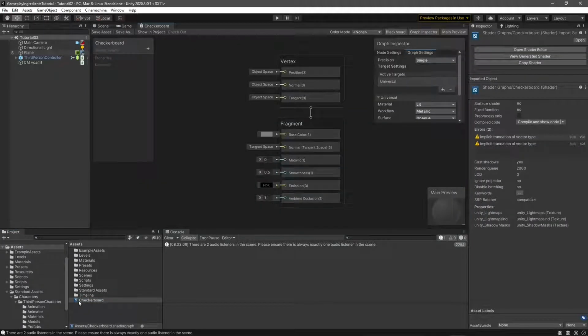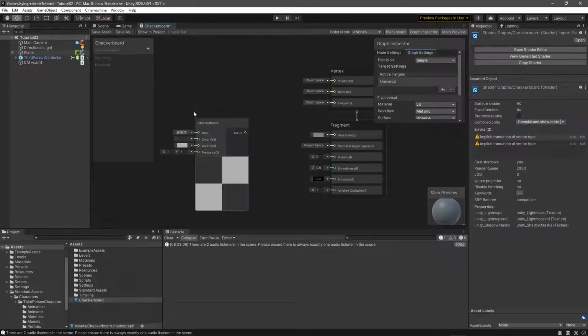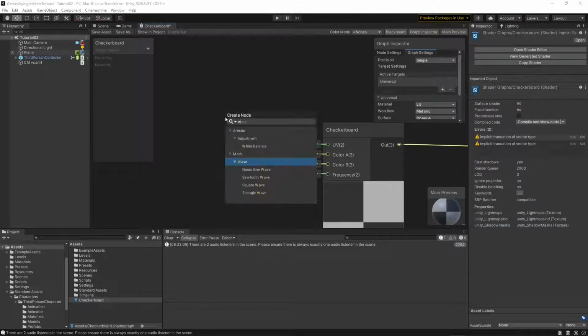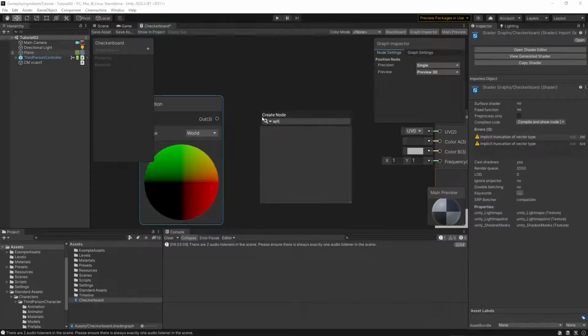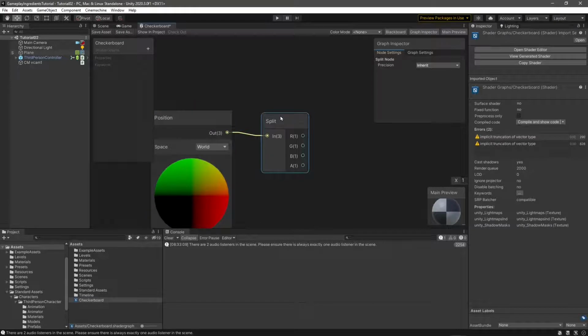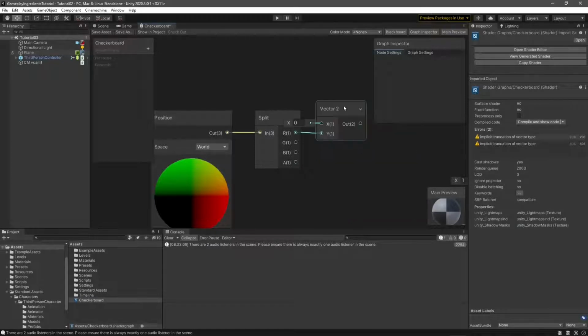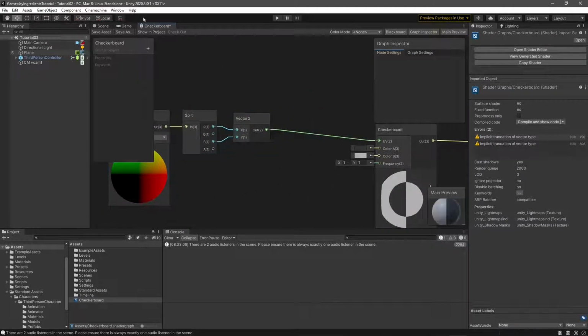checkerboard, and what we will do is just for the base color here use the checkerboard, and for the UVs I will use the position in world space, split the vector, so we want to project it horizontally, so we want vector 2 with X and Y, so we are using the X and Z, so the Y is up vector, so we do not need this, and let's plug that.